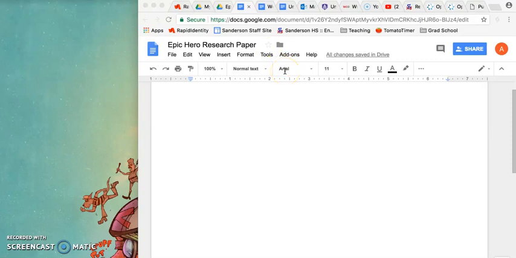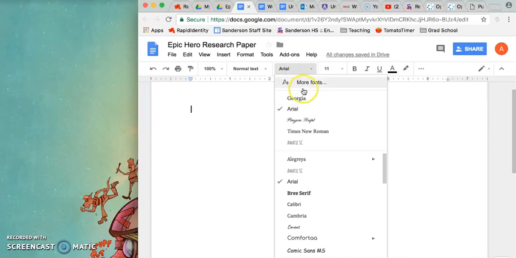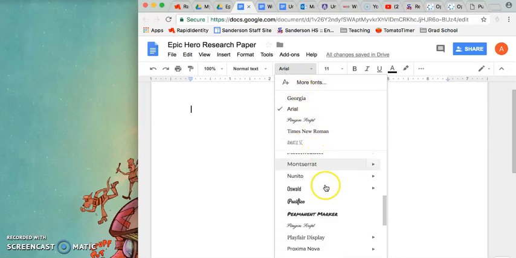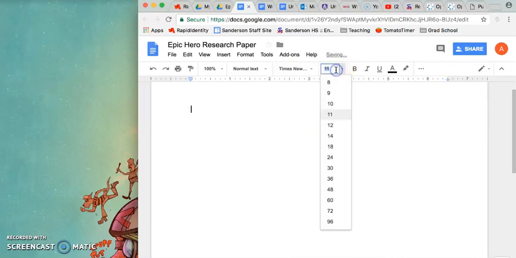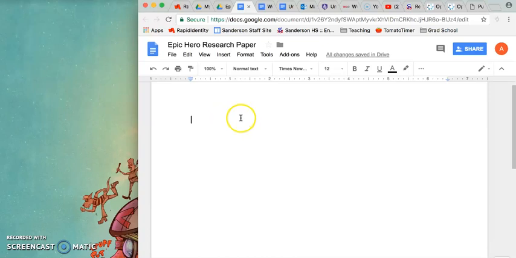So if you remember, in order for something to be in compliance with MLA format, the font must be Times New Roman. So I would click Times New Roman. And it must be 12-point font. Now, the first thing you're going to do after you check your font and check your size is you are going to set up your paper header.